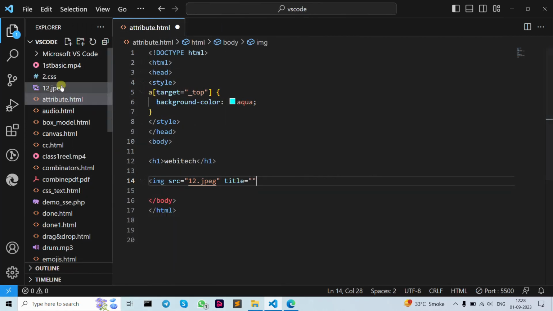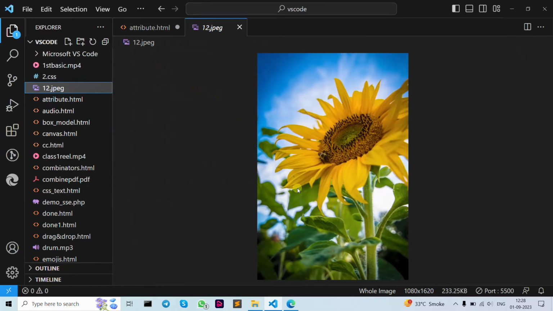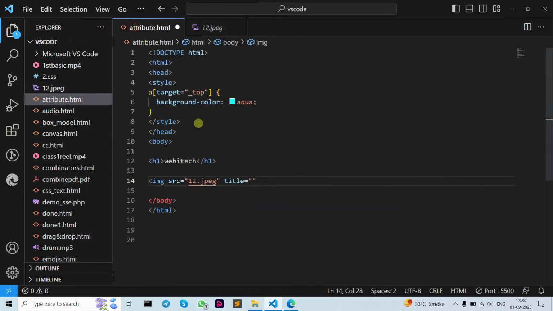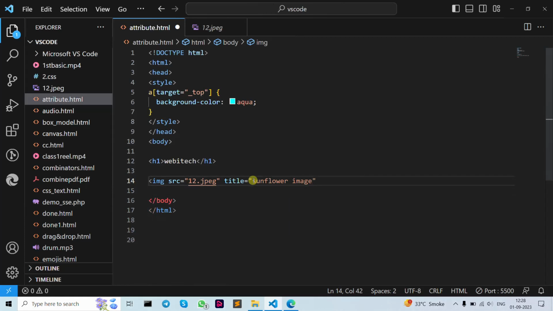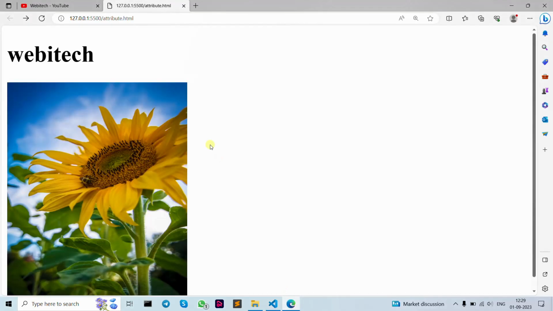As you can see, let's open our 12. It's a flower right now, a sunflower. So let's write down here sunflower image. Then let's give them height and width according to your choice. I give them 250, then height as 300. Then close. Then let's save.